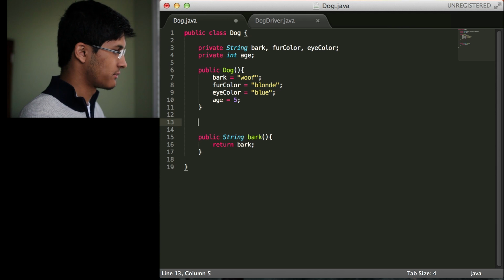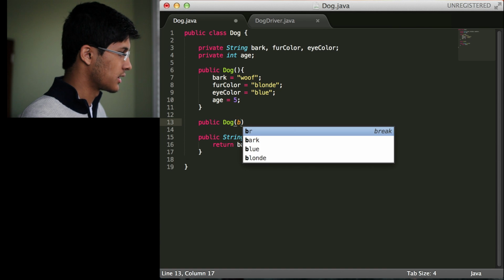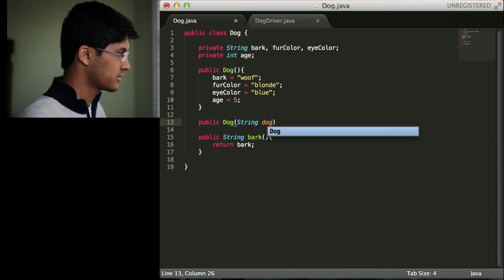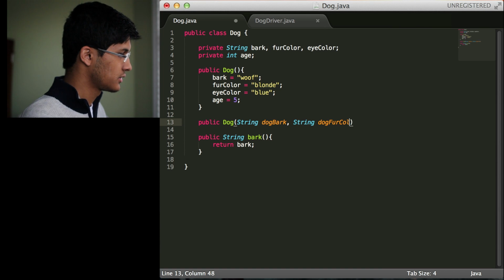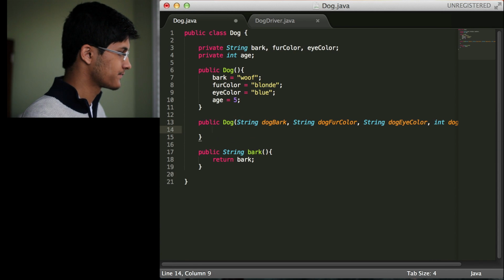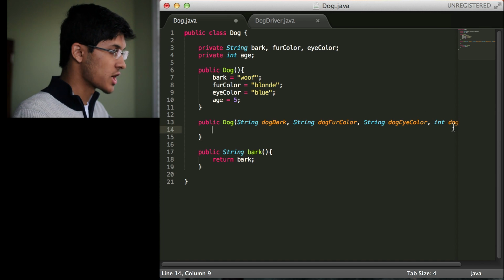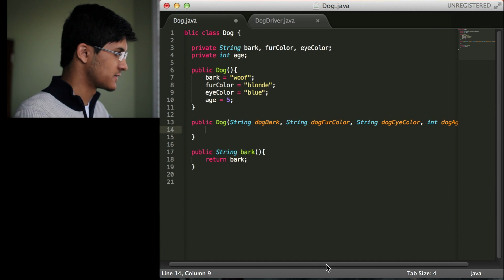To do that, all we do is write public Dog, and over here we're going to write String dogFurColor, and String dogEyeColor, and then int dogAge. Open brace, close brace. What these are called over here are arguments, and this allows you to set them in your driver class, and we're going to do that in just a second. But first, let's finish up this code over here.